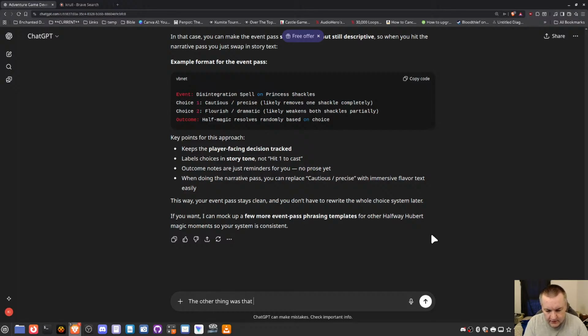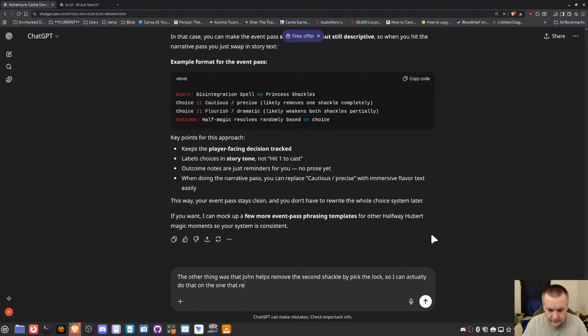Another thing was that John helps remove the second shackle while picking the lock. So I can actually do that on the one that disintegrates the single shackle. In fact, that could also be the flavor text.